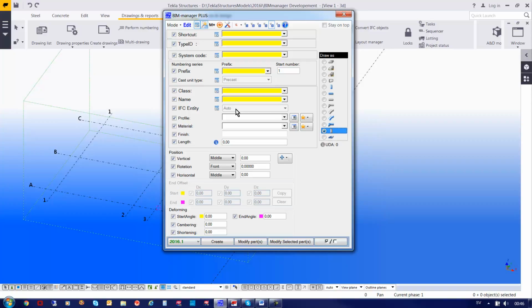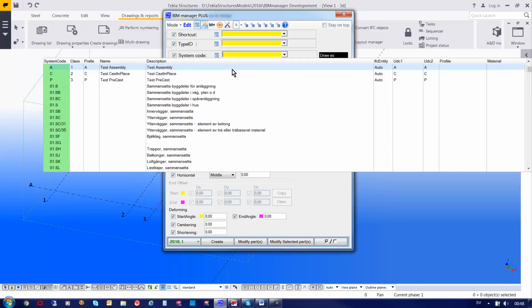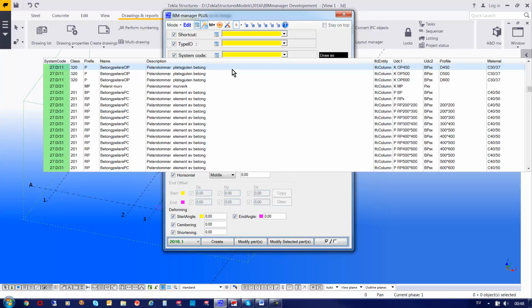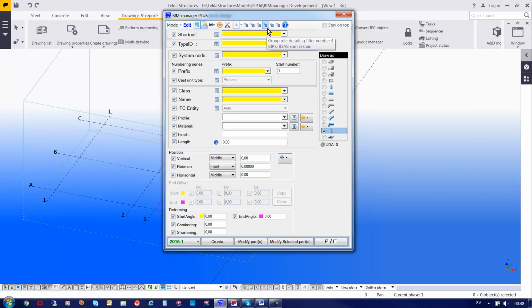As you see, all part types have IFC entity set as auto. This will change to the predefined IFC entity you have predefined in your dataset. As you select your predefined objects, the list of available part types will increase to those you have predefined in your database for each object. Here you can see 956 rows with predefined Tekla objects, here broken into 6 user-defined filters.